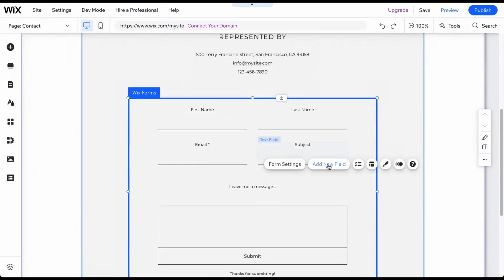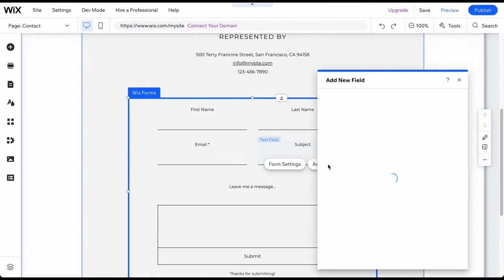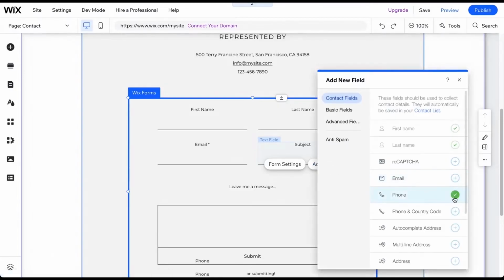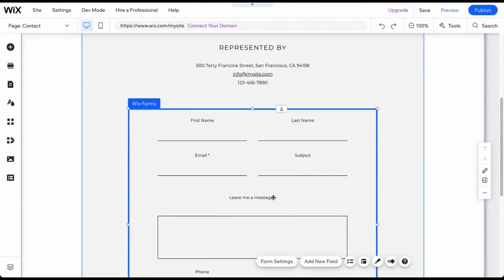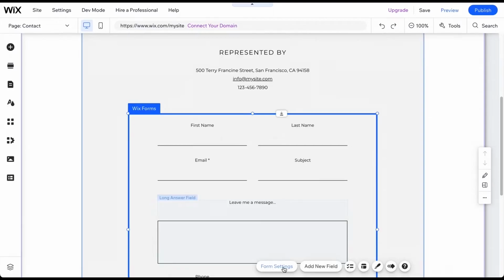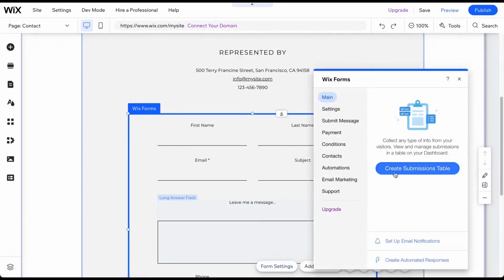To do this, click on the form and then on Add New Field. Choose the field you want to add and drag and drop it into your form. To enable the form and save the submissions, click on it and then on Create Submission Table. You can now find all form submissions in your dashboard in the Communications section. You can also set up email notifications to ensure you are immediately notified when a potential client completes the form.